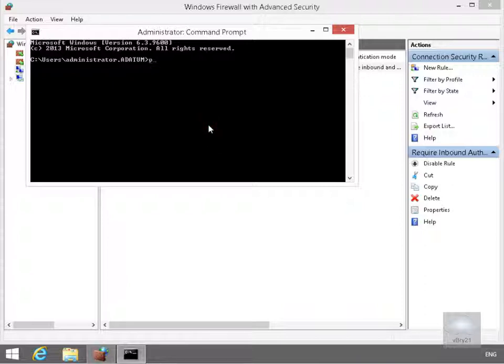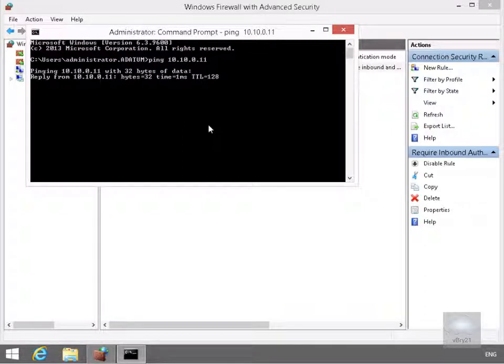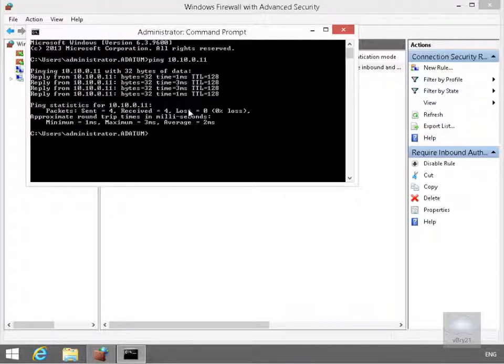And then what we'll do here is try to ping the server again. So we'll do ping 10.10.0.11, hit the enter key, and as we can see, we're connected through.